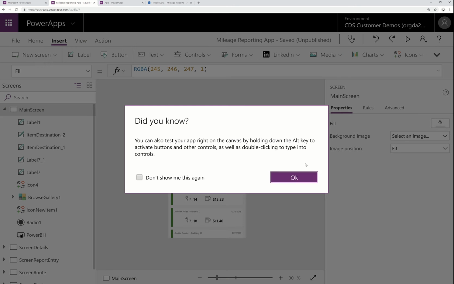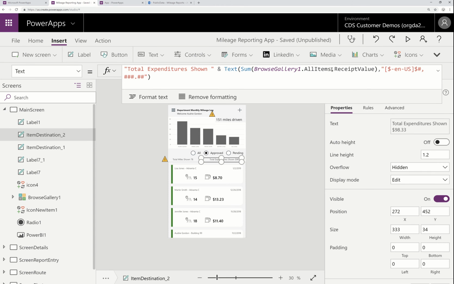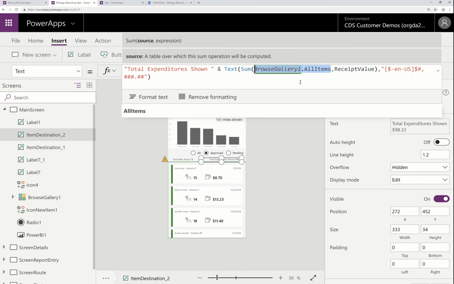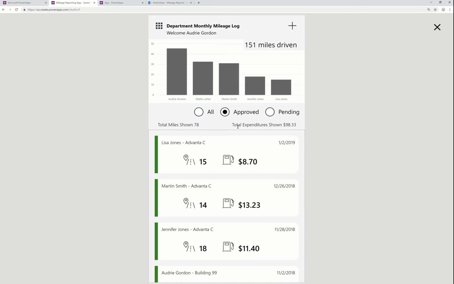So if I click this X and then I click this, you'll see that, I don't know if you recognize, but browse gallery 1 all items is a data source that I can use to sum things. And notice I don't get a delegation error here because I'm summing the gallery as opposed to the list. And since the gallery was already filtered down to approved, I don't have to worry about doing that in my sum. So it's just another way to kind of manage that. If I do all, I get a full total, but if I do any of this filter, these numbers will automatically dynamically change.